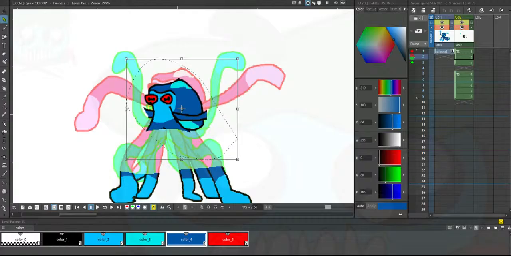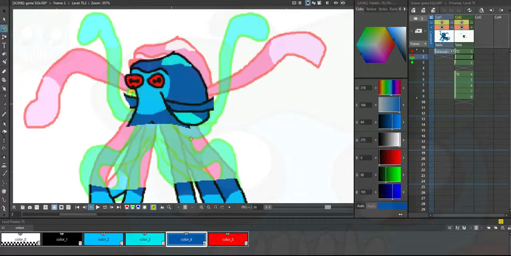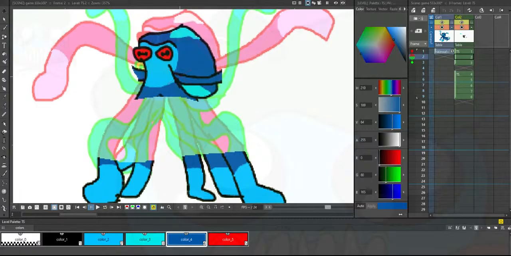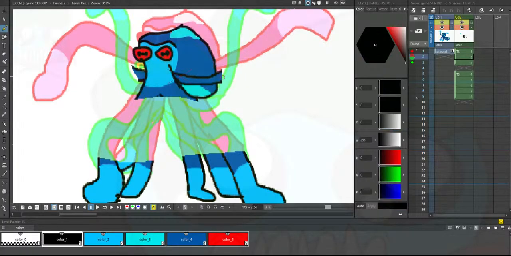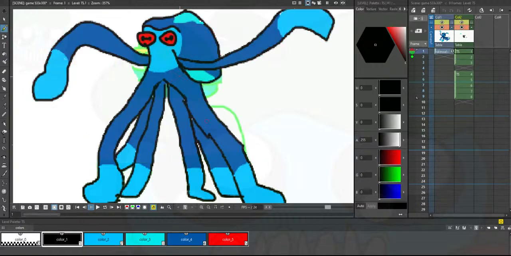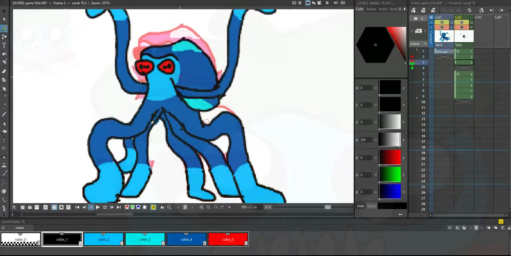I'll post like a little preview of it later. Alright, so got this right here. I'll post like a little clip of it tomorrow. That'll be a nice little post. But so we got this here. This would be a nice transition frame.